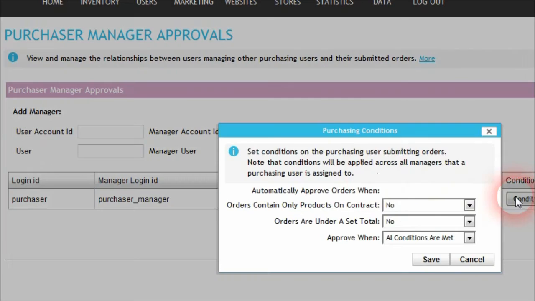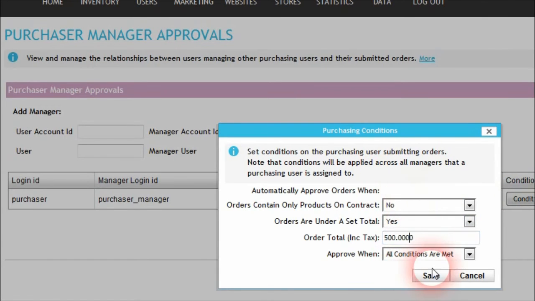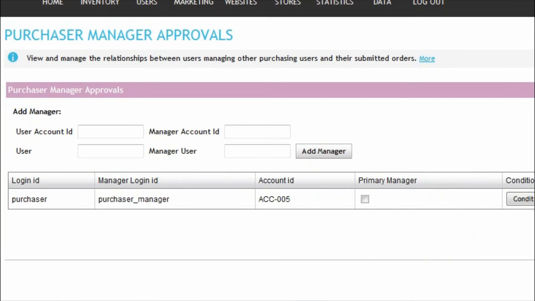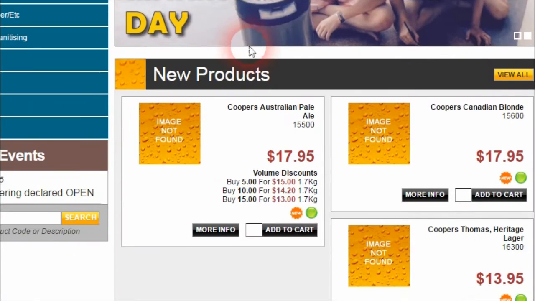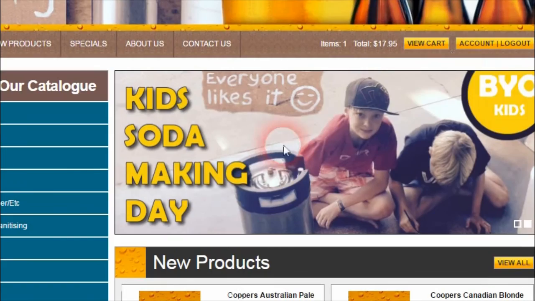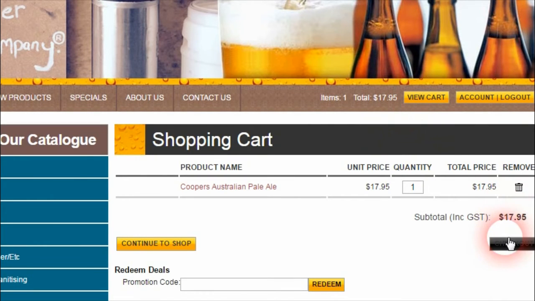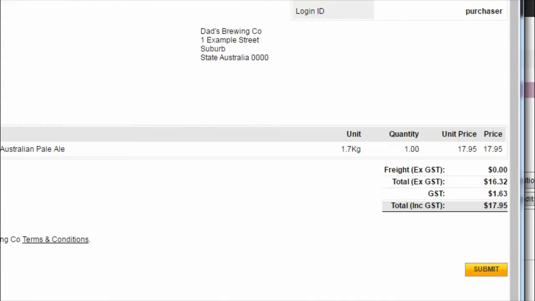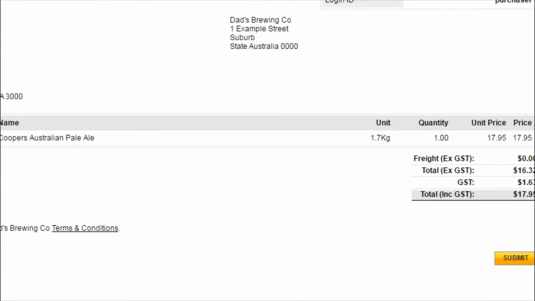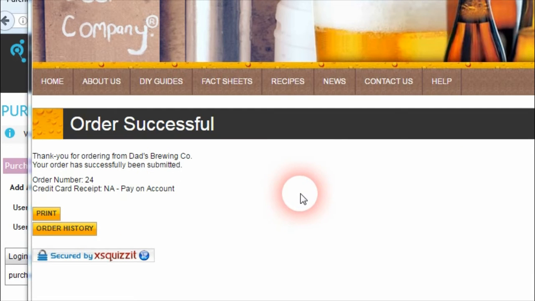Once these conditions have been set, so let's just say if this order total is under $500 and any of these conditions are met, then the next time the purchasing user creates an order, we just go into the browser. As the purchasing user, when they view the cart, they can submit this order. Because this is under $500, they can check out, go through the ordering process, click the next button, accept the terms and conditions, and click the submit button. Then the order will be automatically sent for processing, as you can see here.